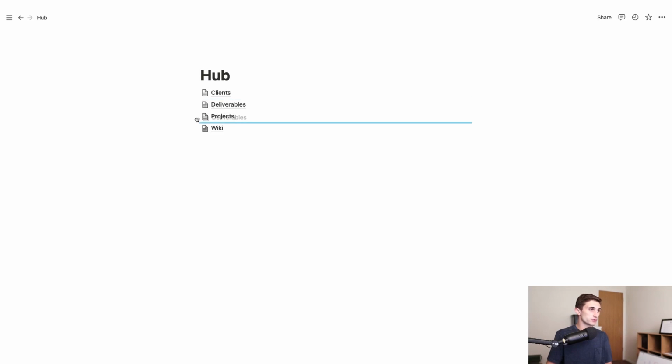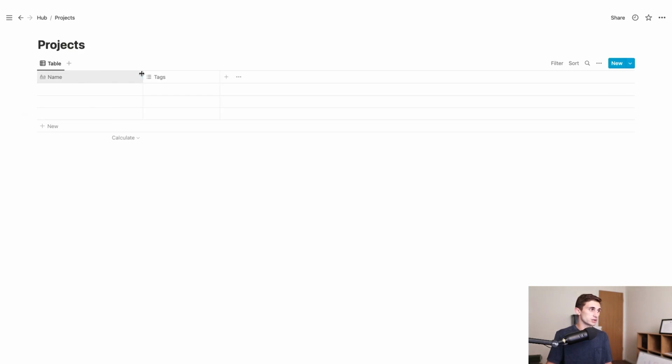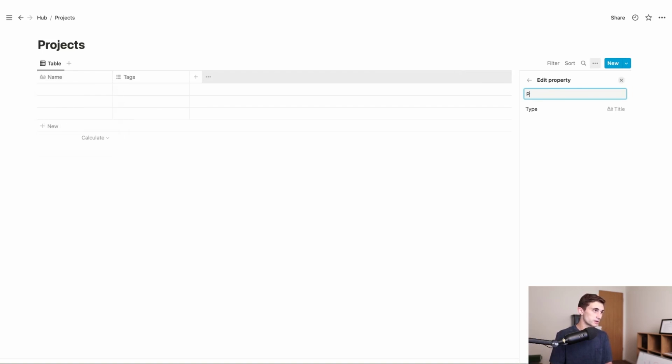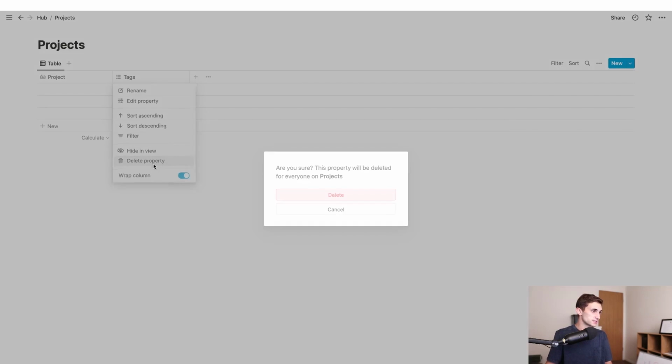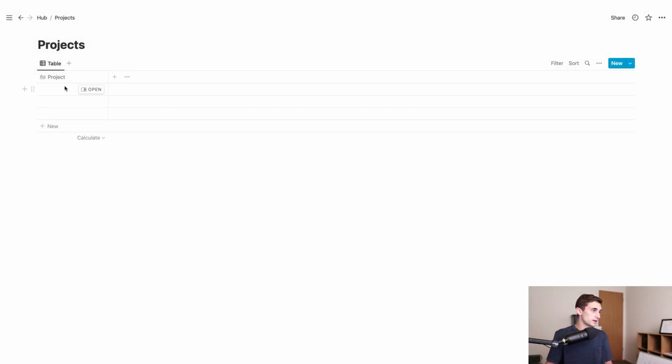into, let's actually move deliverables below projects, and we can run it into our projects page here. So this is where we're going to add some projects. So where it says name here, I'm just going to rename it. I'm going to call it project. I'm going to delete this property here. And where it says project, we can give it a name of whatever the project might be. So website for Smith. We might have ad campaign or ABC, video shoot, or test.